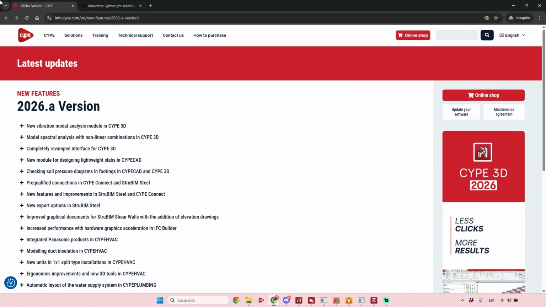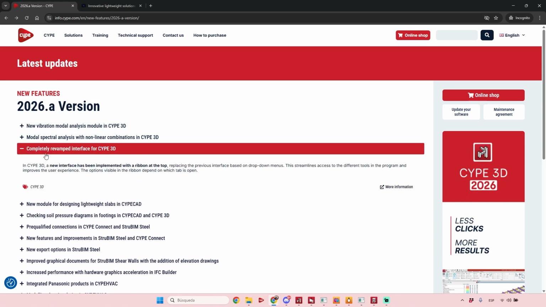Alright, so let's begin with the first feature. In this case, let's start with Cype 3D. For Cype 3D, actually we have here 1, 2, 3, 4, maybe five different new features. I will start with this one, okay? A completely revamped interface for Cype 3D. Yes, it's one of the most important new features in this 2026A version of Cype, okay?